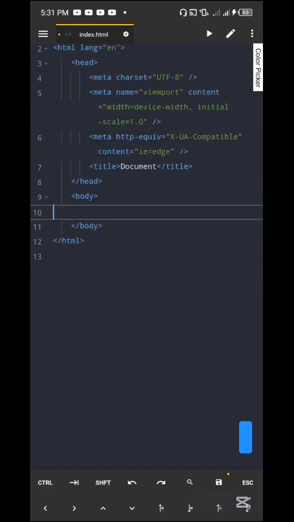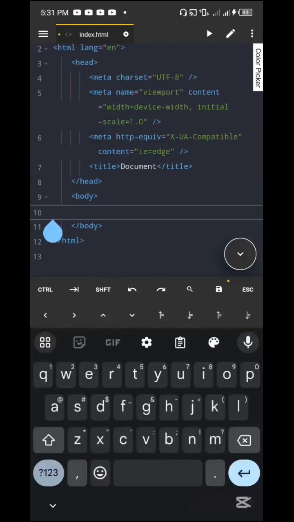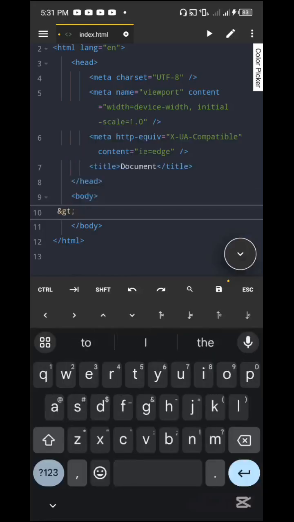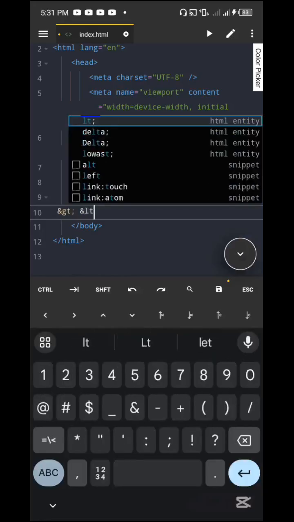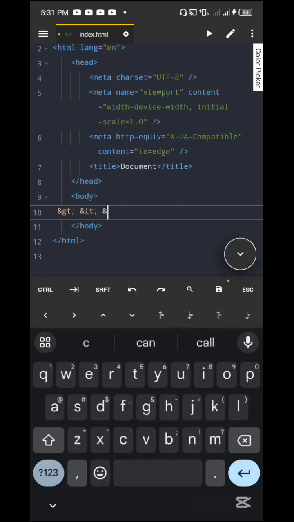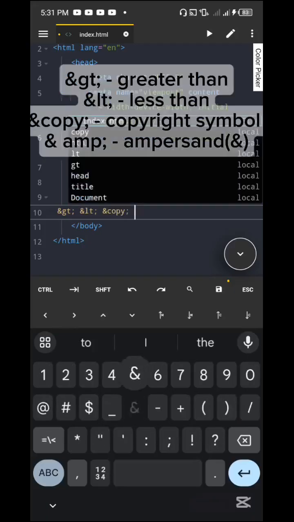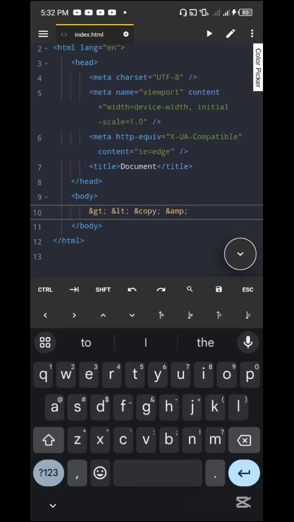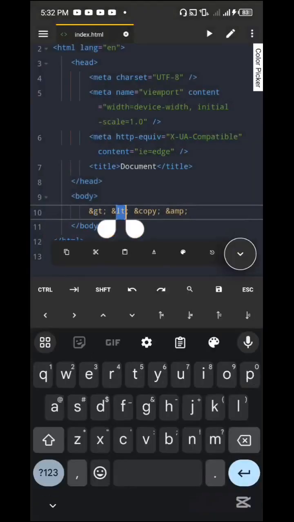Next thing we'll go on to do is HTML entities. HTML entities are a way to write some symbols in HTML without actually writing them. For example, greater than, just put the ampersand symbol, that's the and symbol, GT, and a semicolon. Then we have LT for less than, we have copy for the copyright symbol, and AMP for the ampersand symbol, that's the and. Can we see greater than, less than, the copyright symbol, and the ampersand symbol?